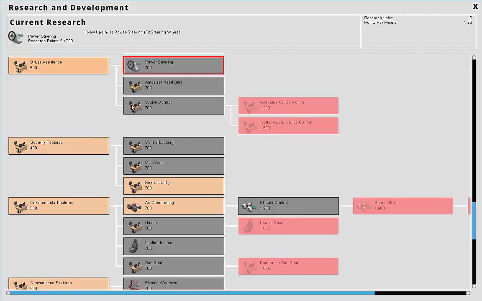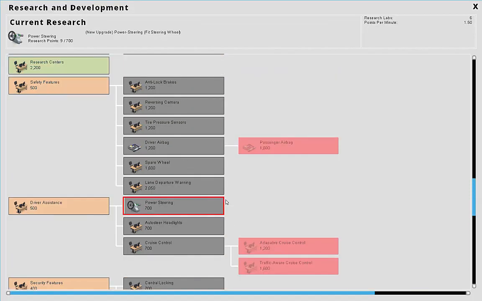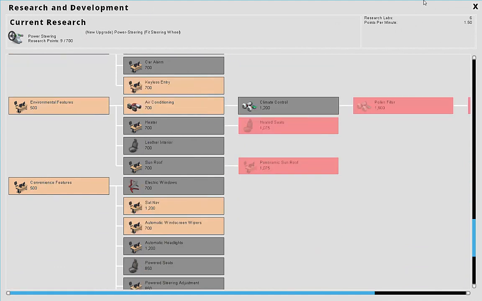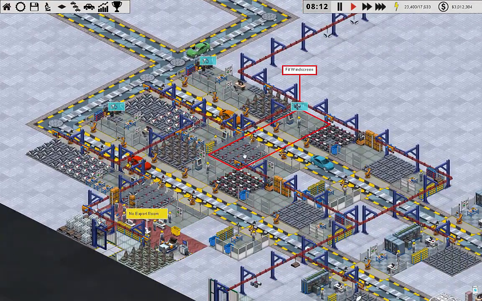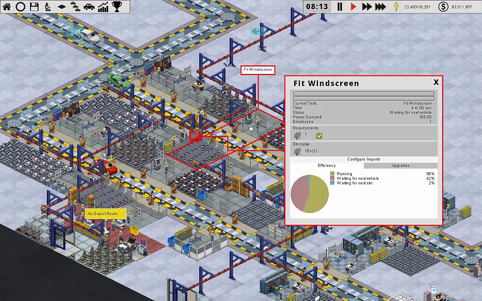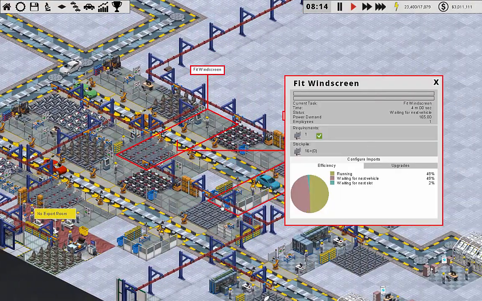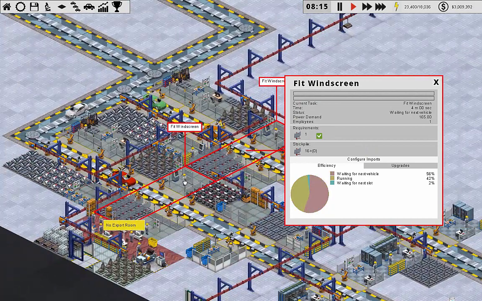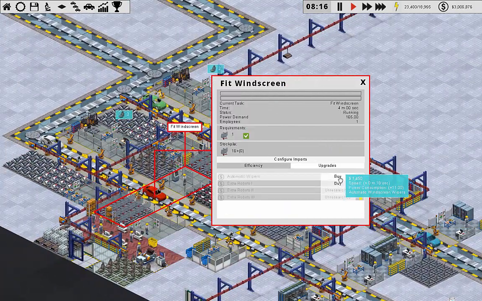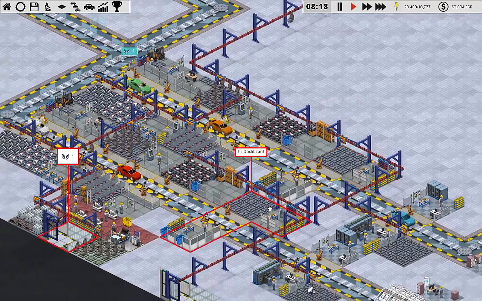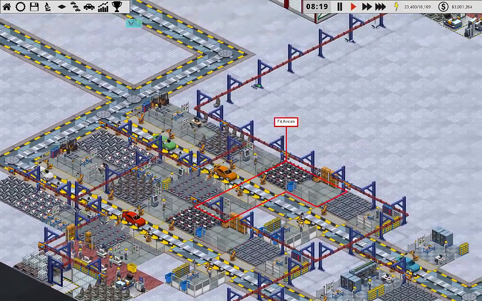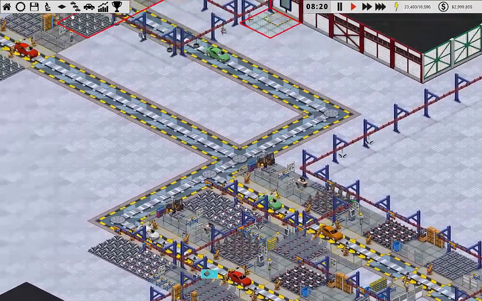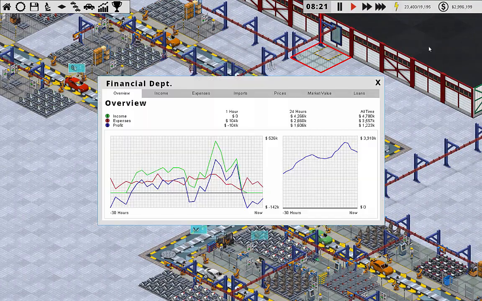Okay, so that was automatic windscreen wipers, which is fit windscreen. Okay, so fit windscreen. I think this one, is this the sat-nav one? No, this one is. Okay, so we're going to do automatic windscreen wipers. I need to start researching some of the makes, too. Let's look at prices really quick.